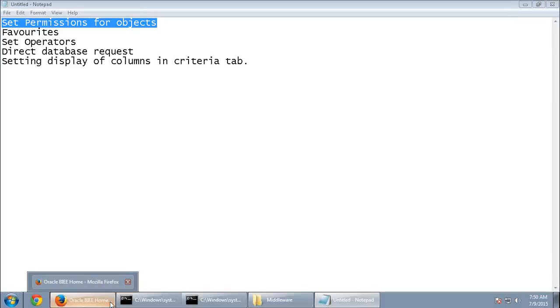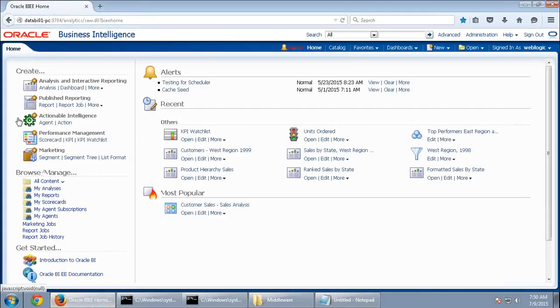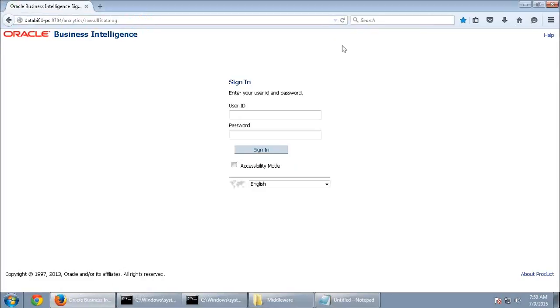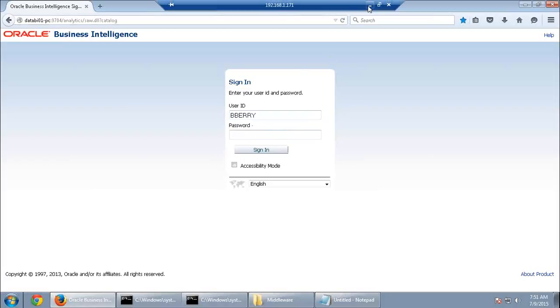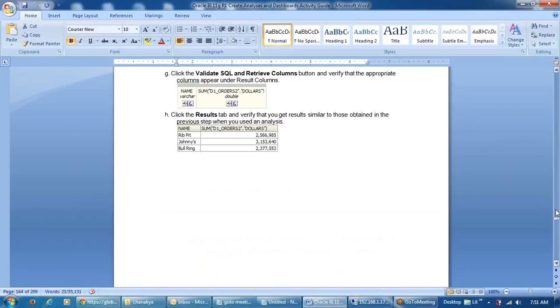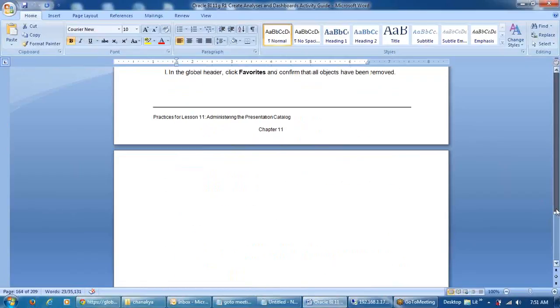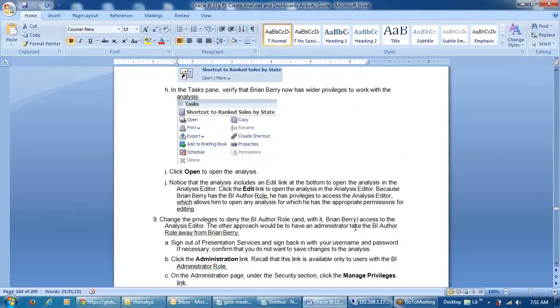catalog, not in the RPD. When I say catalog, this is purely for catalog objects which are present in your application. So for this, we have one more test user called bberry. Okay, and his password is like bberry12. I don't remember his password. Let me take out his password.